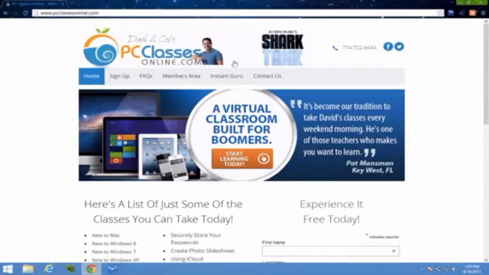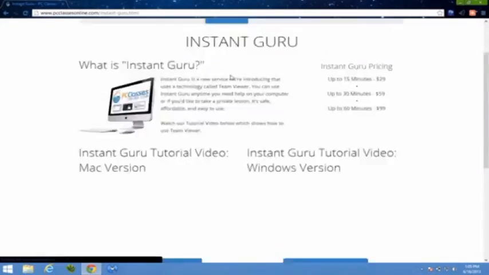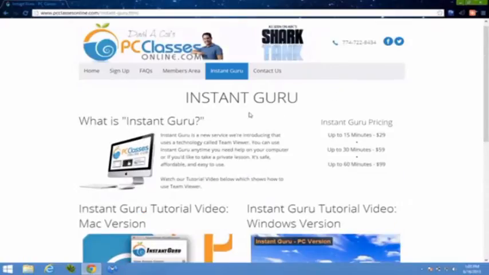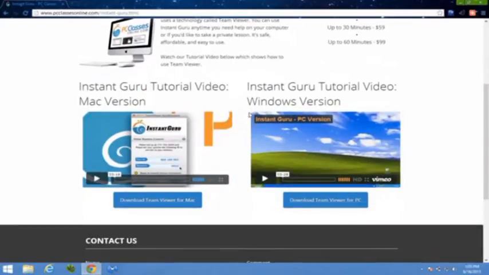So what you do is you go to our website, go to Instant Guru, and then just click on the version that's right for your computer. So for example, the Windows version, you download it right here. For the Mac version, you download it right here. Okay. And it's using a technology called TeamViewer, which if you're in business and you need to constantly remote into computers, it's a fantastic application.